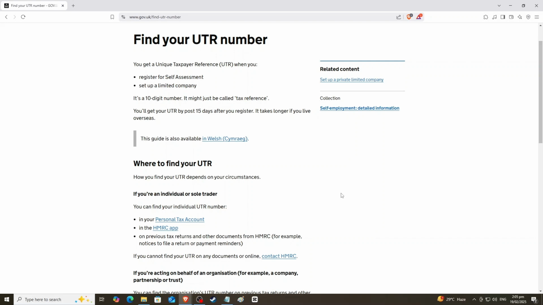This is the instruction on how to find it. To find your UTR number: you get a UTR when you register for self-assessment and set up a limited company. It's a 10-digit number. It might be called tax reference. You'll get your UTR by post 15 days after you register. It takes longer if you live overseas.